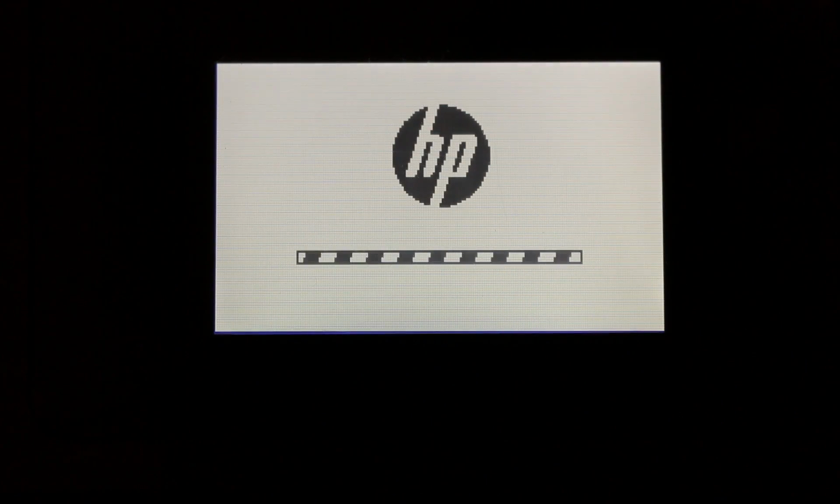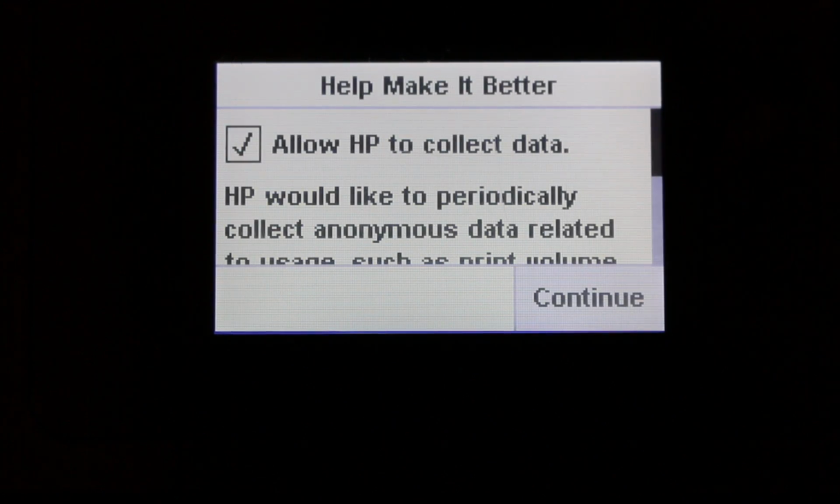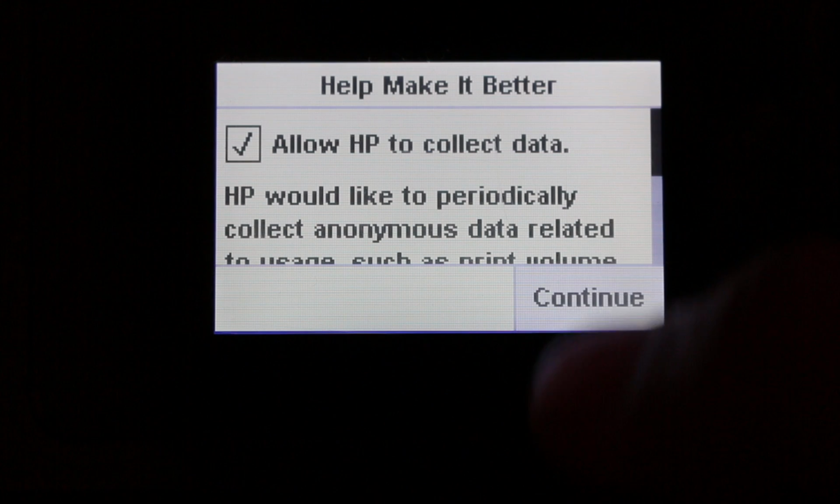So as you can see, the screen changed and now it's saying HP, so it's actually restarting again. It might take at least a few seconds to come up with the new screen again. Now we can see the main display panel, so just press continue.